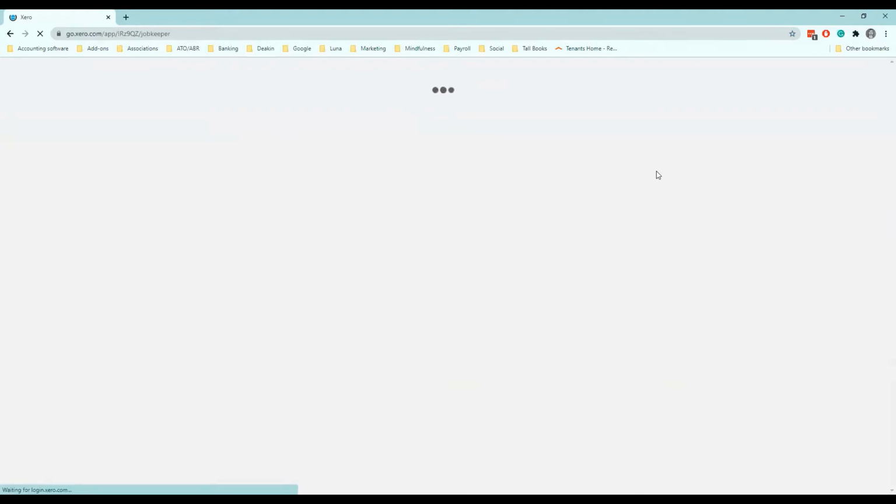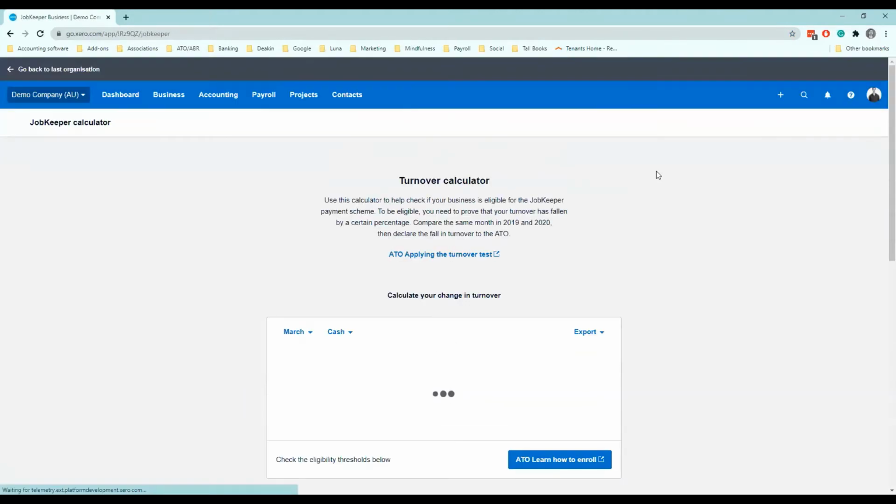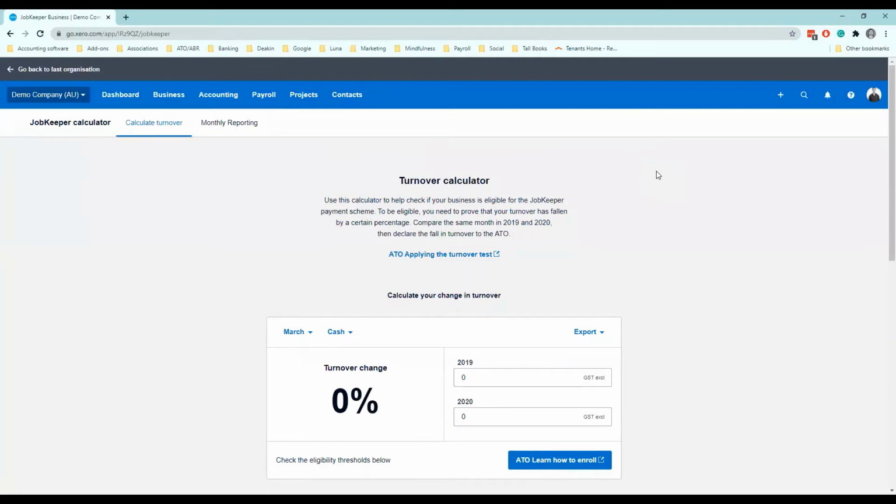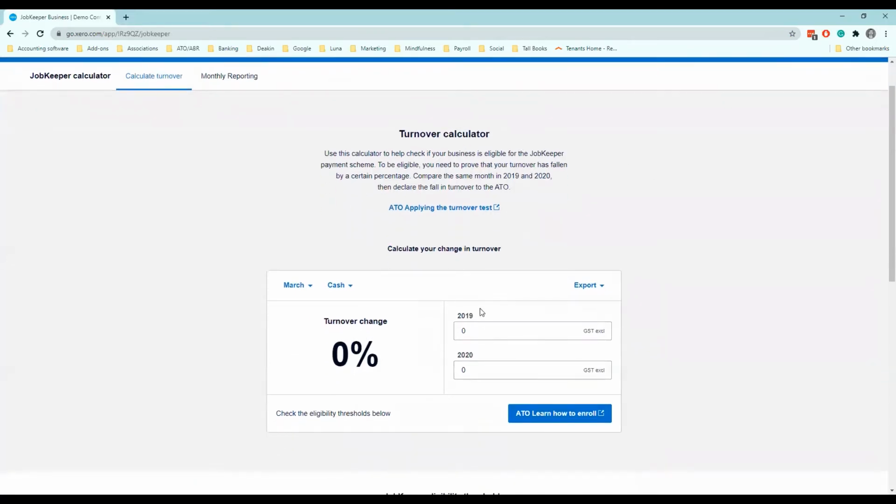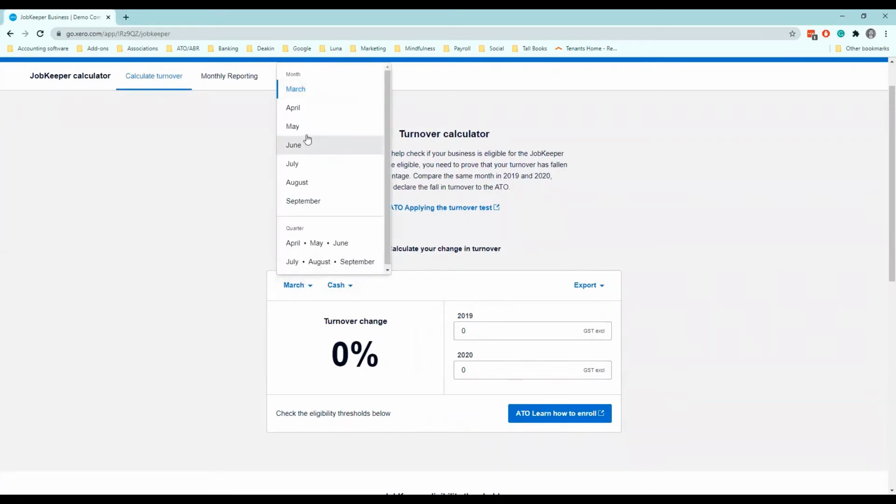So the turnover, like I was saying just earlier, does not include GST. So whilst it's called a GST turnover for JobKeeper purposes, you actually exclude GST from that turnover figure. So you want to look at your GST exclusive sales only. In Xero here, it'll allow you to choose the period you'd like to compare.